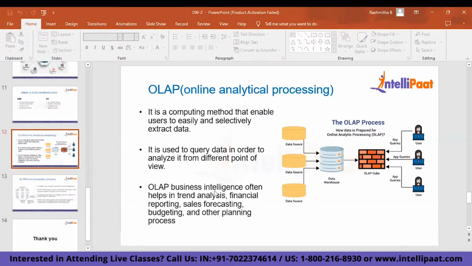OLAP business intelligence often helps in trend analysis. So where can you use OLAP? If you want to do any analysis, the OLAP tool is used, for financial reporting, sales forecasting, budgeting, and many other processes. I said before that we'll use Power BI for ETL or visualization purposes. In the same way, OLAP business intelligence helps in trend analysis. If you want to do any analysis on that particular data, you can go for analyzing it.